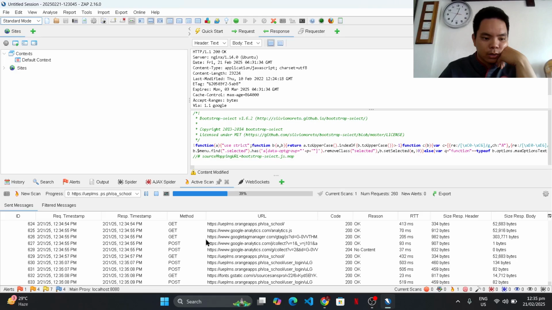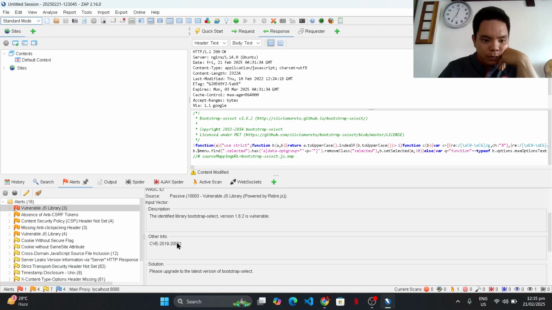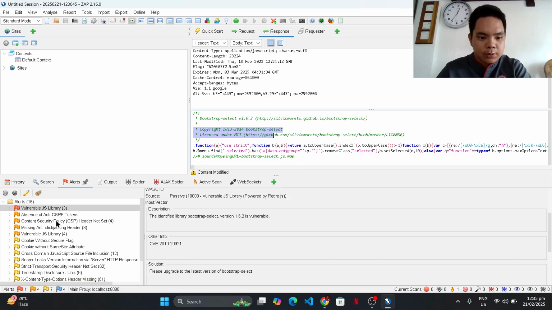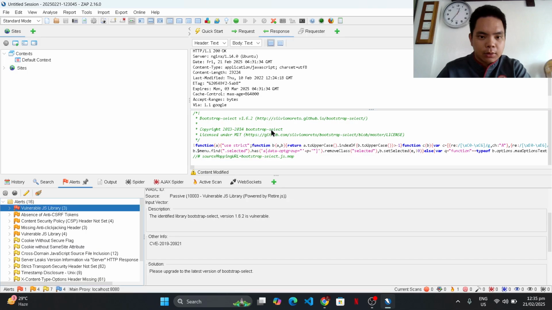So the vulnerable JS library was Bootstrap Select version 1.6.2. So the solution is to upgrade to the latest version of Bootstrap Select, which is the JS library of Bootstrap, which is here. We need to upgrade this Bootstrap version so that we can avoid hackers exploiting this.